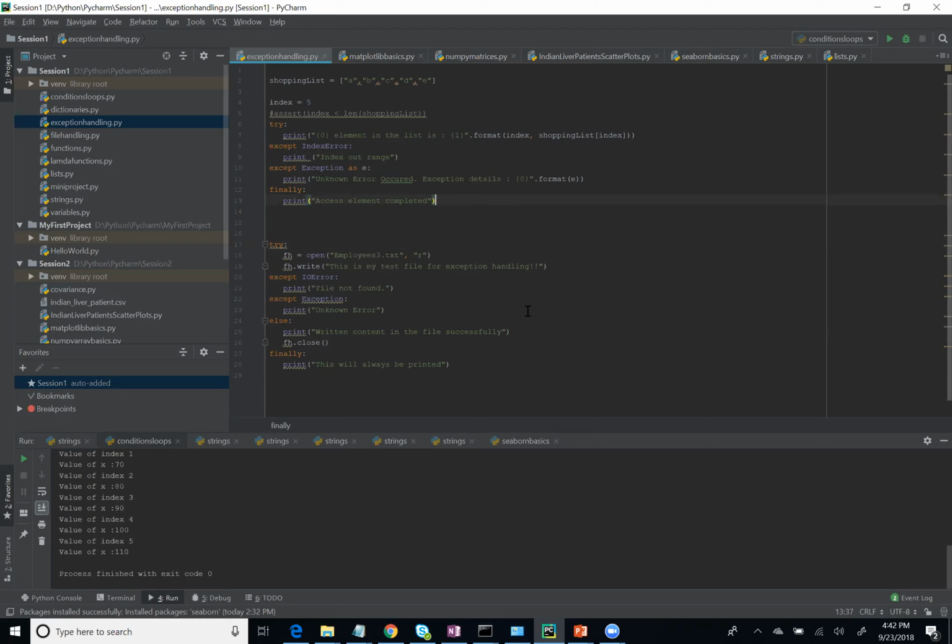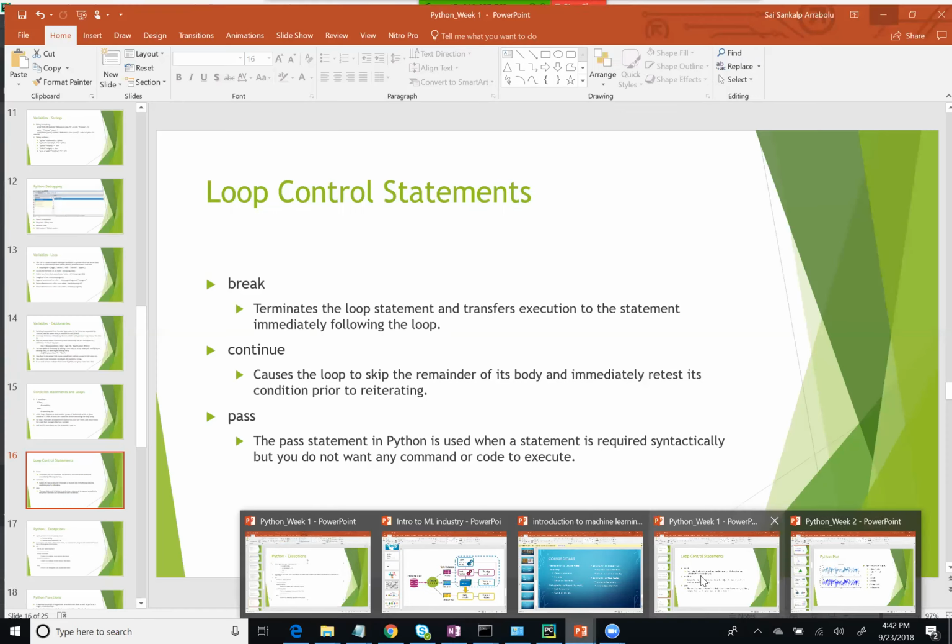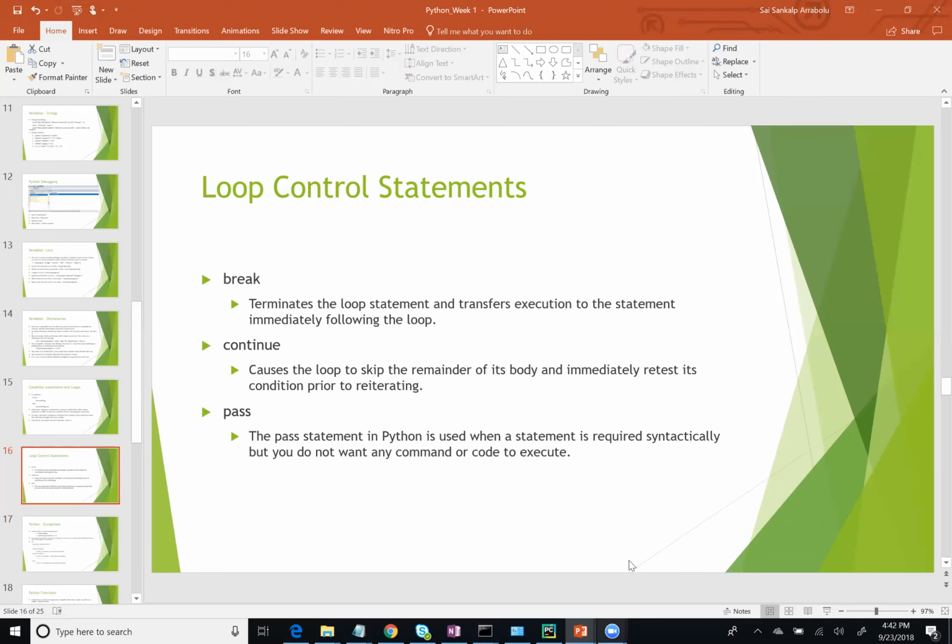So another example, if a file doesn't exist, right? You say try, open a file. I'm opening it in read mode. The next topic we'll have is file handling.